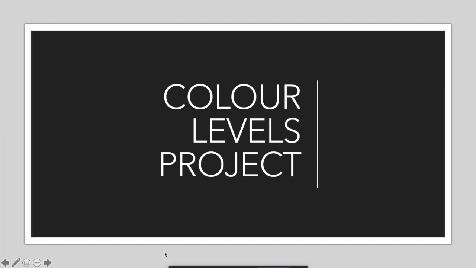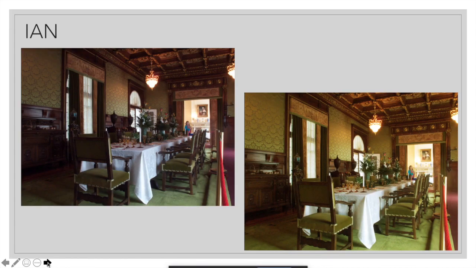Last week, one of the things we looked at was the colour levels project. You remember we were using levels and targeting individual colour channels in order to bring up the saturation where needed. So we'll see how we got on with that and see where there were issues along the way. First up, I've included Ian's before and after.